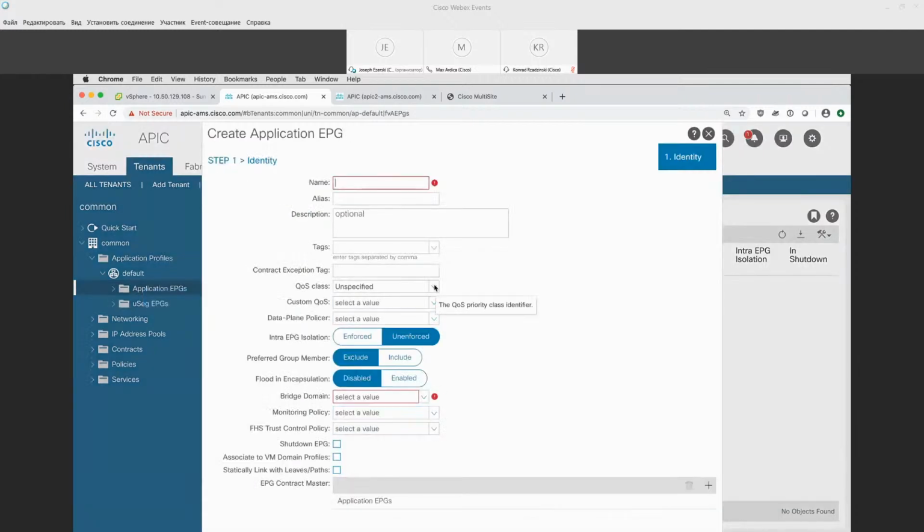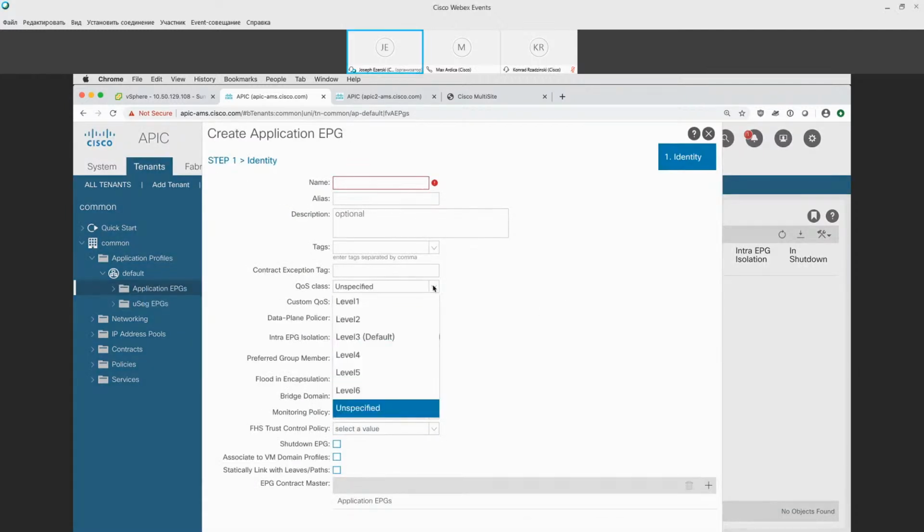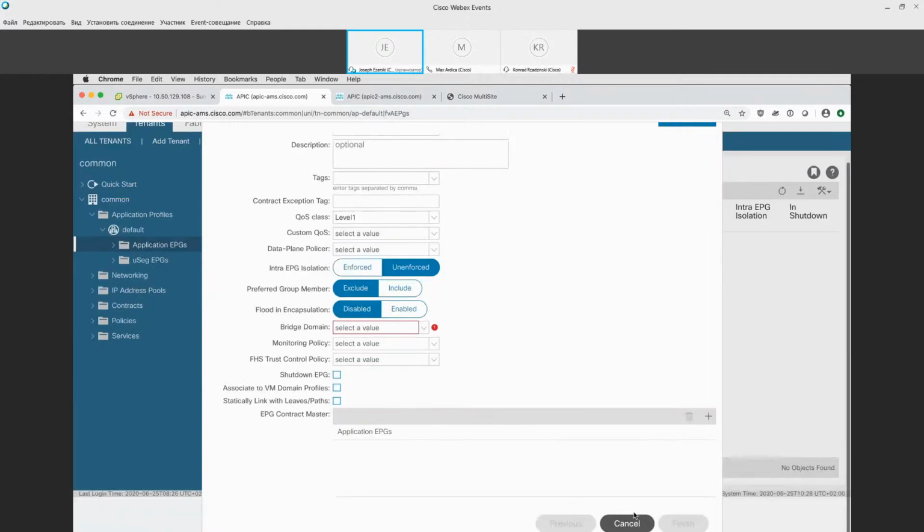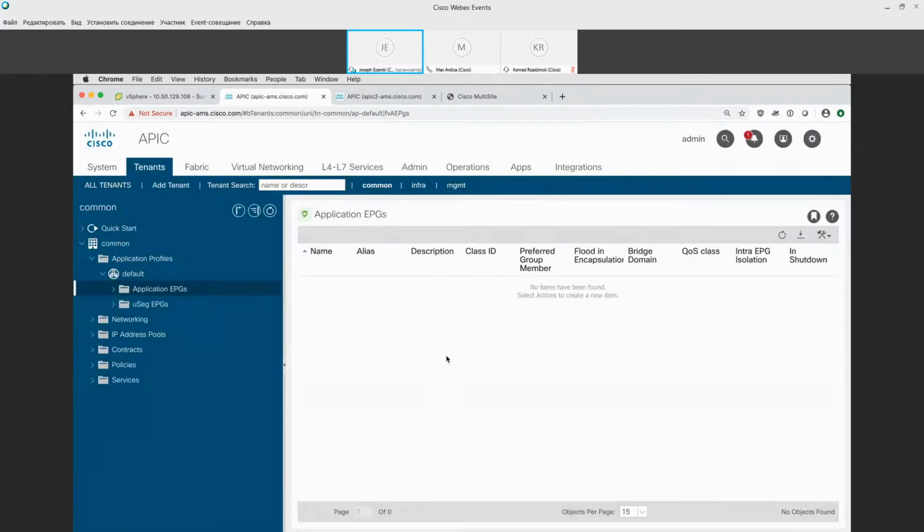the QoS class is right there. Let's say in my example this was the EPG that was going to contain my high priority, super critical application. I would just mark it user level 1. So anything in this EPG will get that QoS class marking. I just want to show you where you make that mapping to the EPG. I don't really have EPGs yet, but we'll get there.